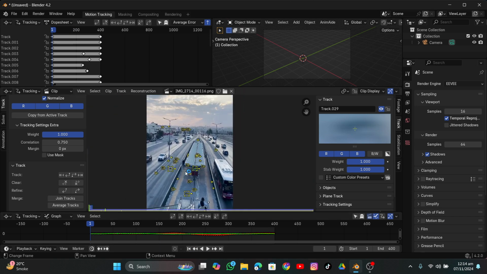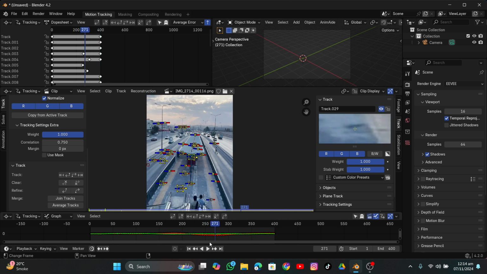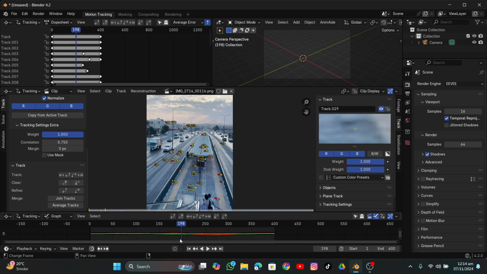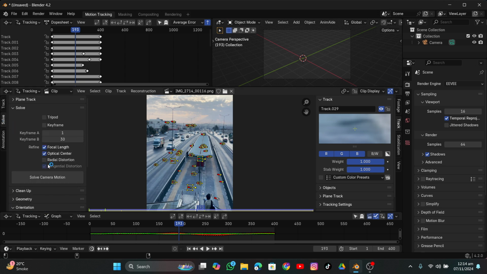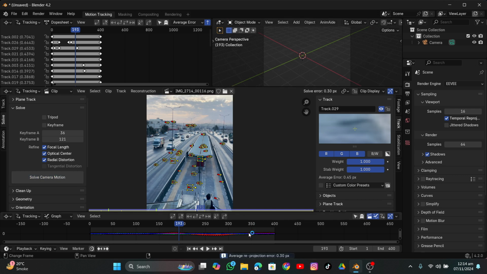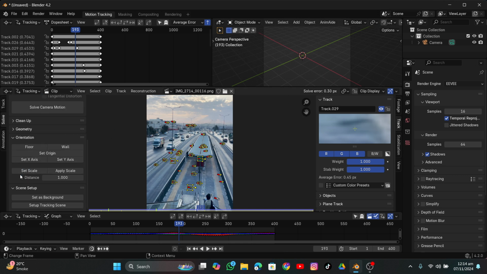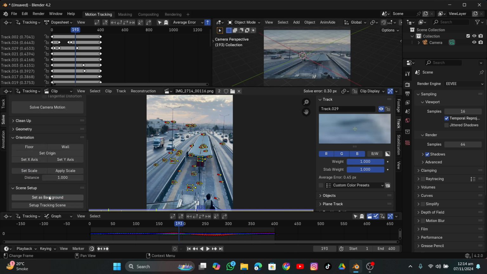Okay, so we added that many trackers into it. And I think they're perfectly staying on their positions, and this is what I wanted. So it's time to go ahead into the solve tab and just click those three options because we don't know the camera parameters. So let's just add keyframe A to 36 and keyframe B to 121. It's actually a perspective change, and I think we got a really good error, 0.3, and this is what I want. Set this background, just click setup tracking scene, and that's it.